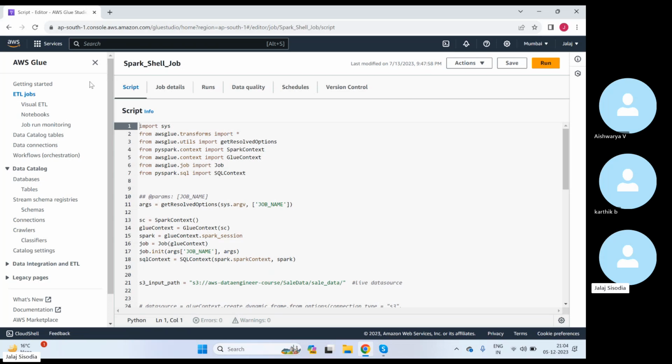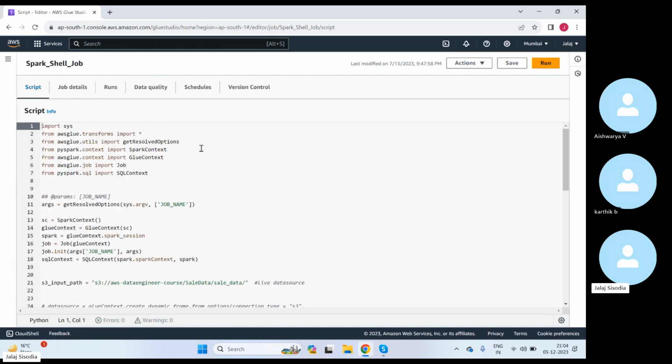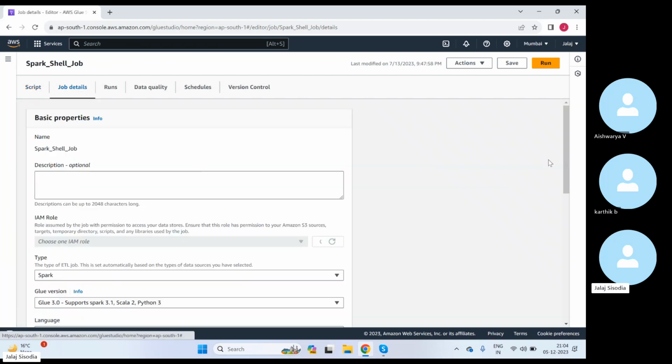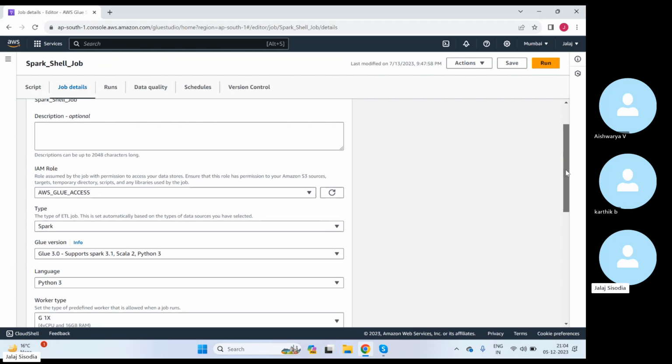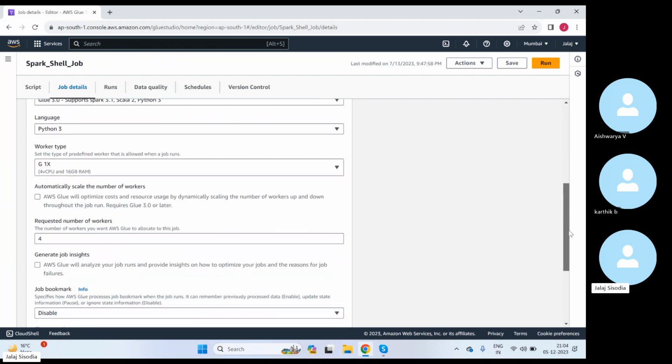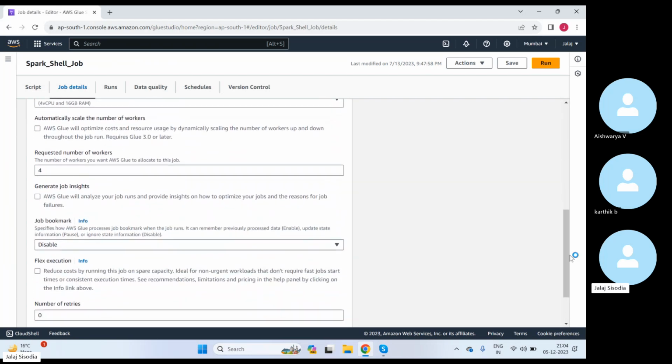So today we are going to look at the script editor of the Glue. This is the last piece that we have still left. I have already gone through these options, so it's already on recorded video. You can go through these options. Not so tough, these are self-explanatory.